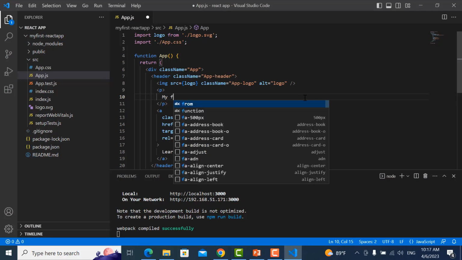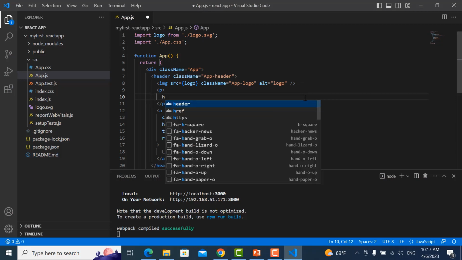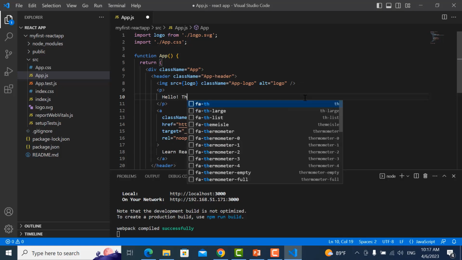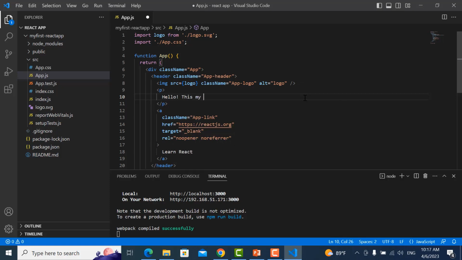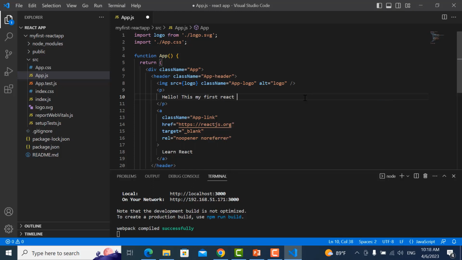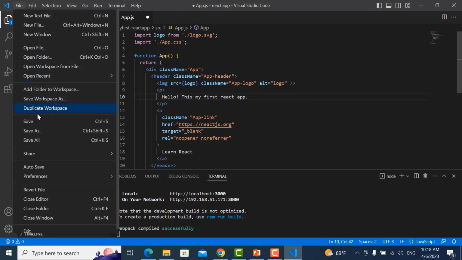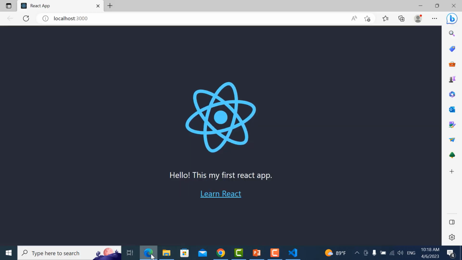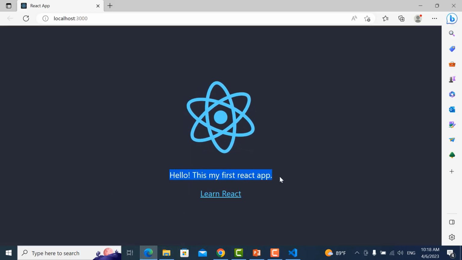I change it to hello. This is my first React apps. When you type like this, it will update automatically after you save. Okay, you can see here it updates automatically.